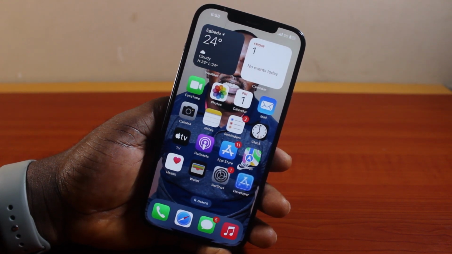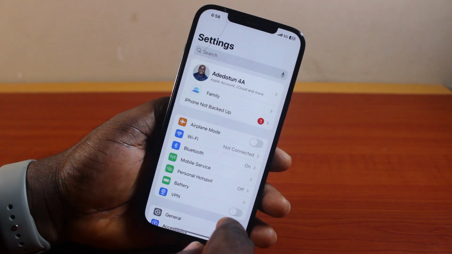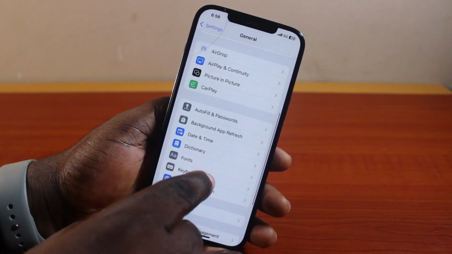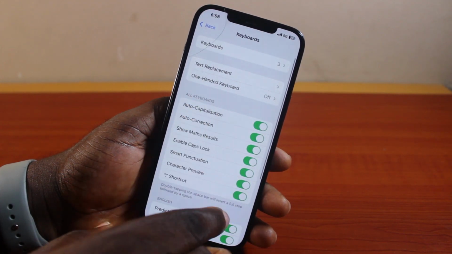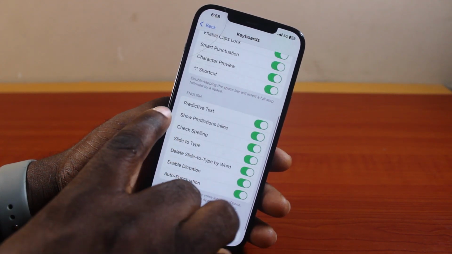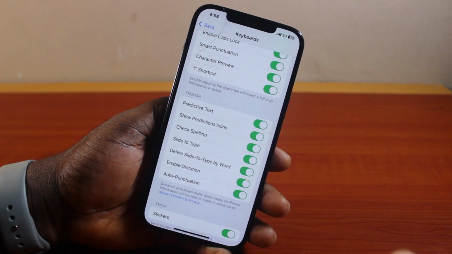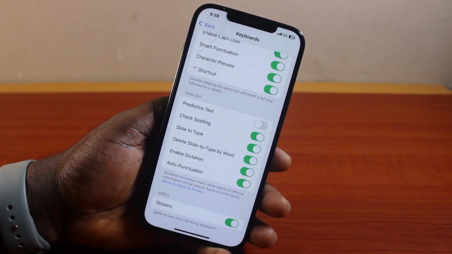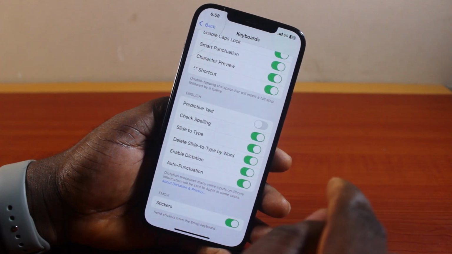Now, to disable predictive text on iPhone 12 keyboard, all you need to do is open the Settings app on your iPhone, scroll down and click on General. Under General, scroll down and click on Keyboard. Then here, under Keyboards, scroll down until you get to Predictive Text. If the predictive text is green here, you need to disable it and turn it to gray. Once you turn it to gray, this is going to disable the inline prediction line.